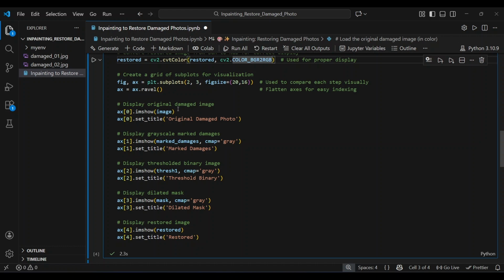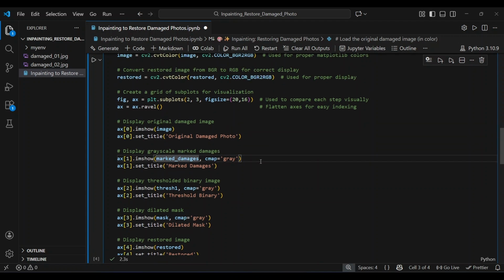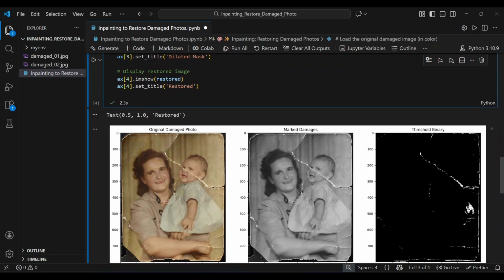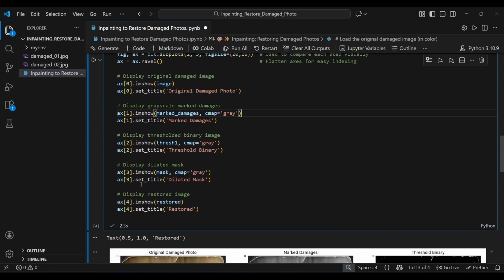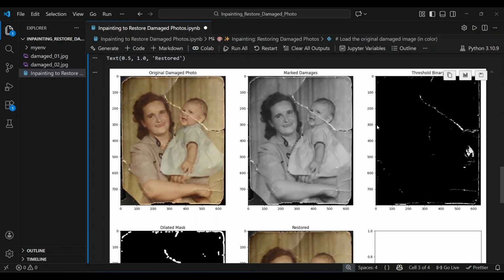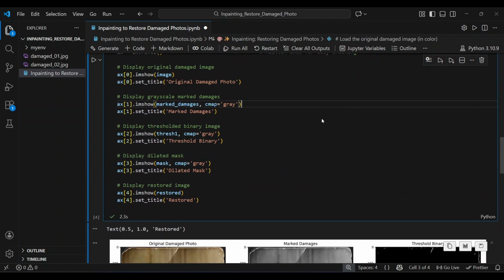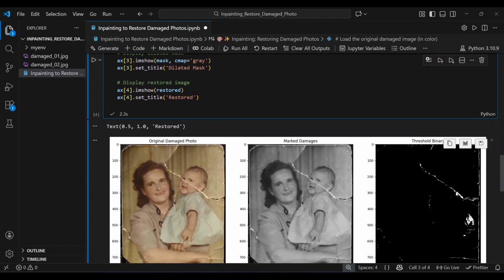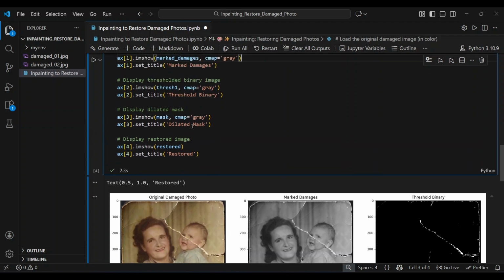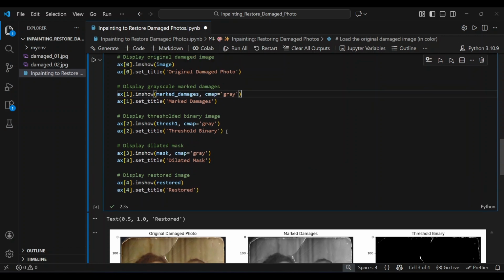For that, we use the zero index for the first image, which is the original image. Then we want to plot marked damages. This one means the grayscale image we are plotting. Then we plot the threshold one. After threshold, we want to highlight the damage area, and for that purpose we threshold to a binary image. After dilation, which means making the damage area thicker, we use mask one.